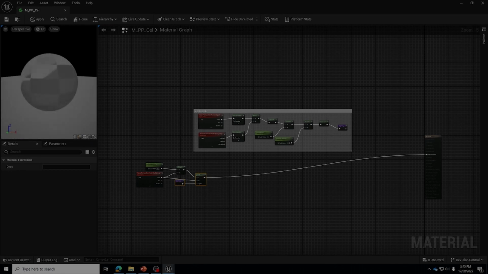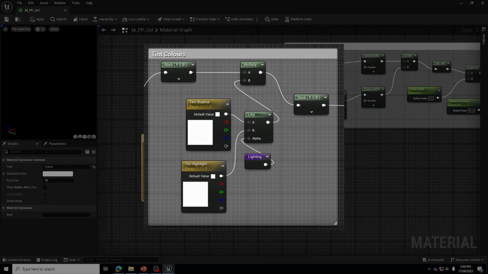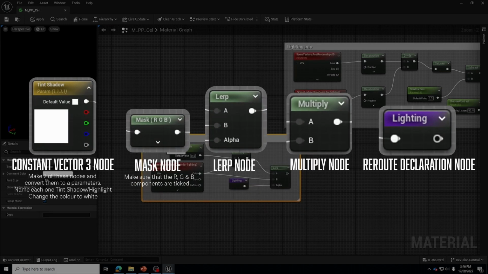The next group is the tint colors group. The purpose of this group is to be able to control the colors of the highlights and the shadows. Here are all the nodes you're going to need.